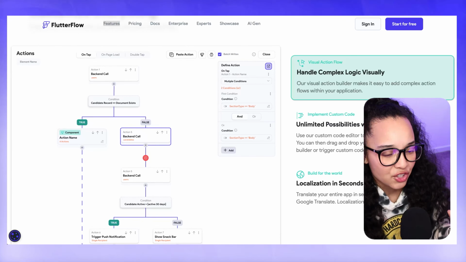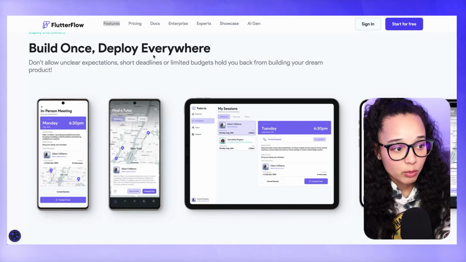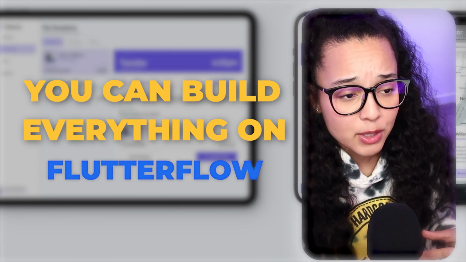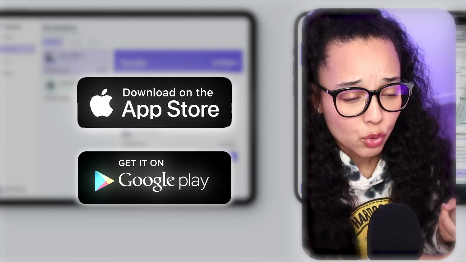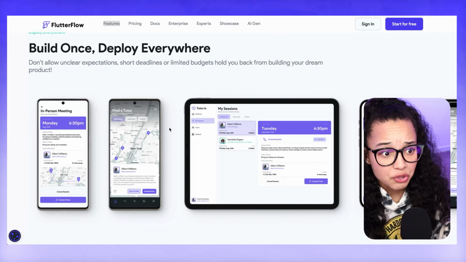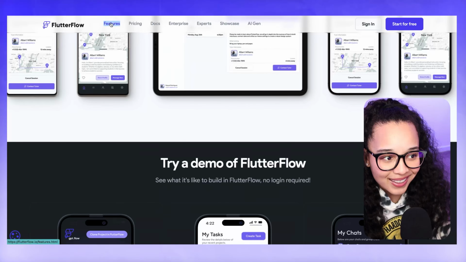So they provide widgets and custom components that are already created. But if that is not what you're looking for, you can create something yourself if you do have that technical knowledge and background. Their mantra is build once, deploy everywhere. So ultimately you can build everything in FlutterFlow and then deploy to the Apple Store and Google Play Store, Android and iOS essentially. And let's say down the line you're not interested in using FlutterFlow anymore. The really great thing is that you can export the clean code and take it elsewhere.